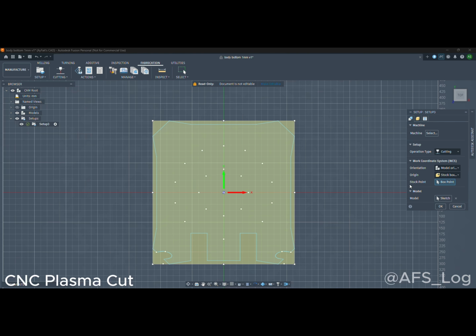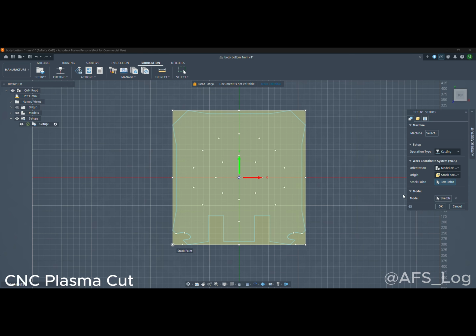But first, I would always advise you to choose two options. The first option is where you want to select your origin, and the origin is where you want the tool, the nozzle of the machine, to be placed as an origin before it starts cutting. Now, I always select the left down corner, yeah. So for the Cartesian coordinates, I always select that as my origin.